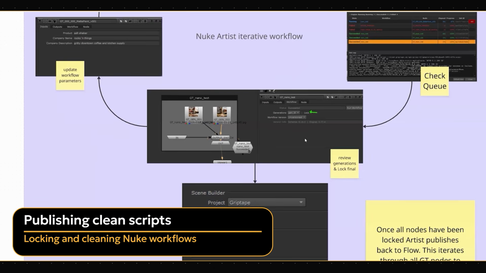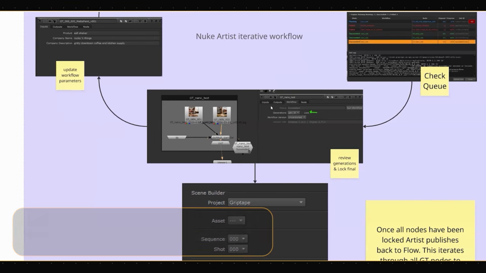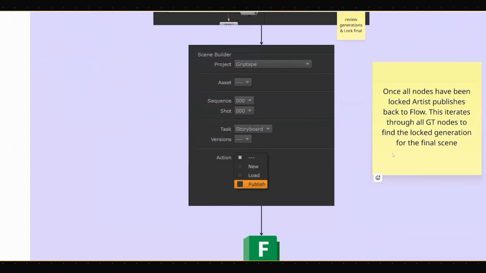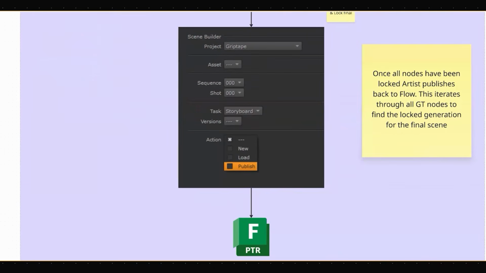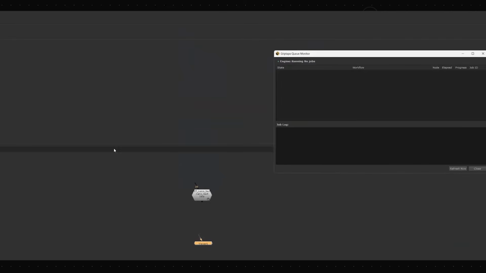I've built a gizmo that basically says if you click lock, you're now saying that's a publishable affair. So it will remove all of the other generations, not from disk, but just from the Nuke script. So you've got a clean publishable piece. And then you just publish that back upstream to ShotGrid. So this is what it looks like within here.